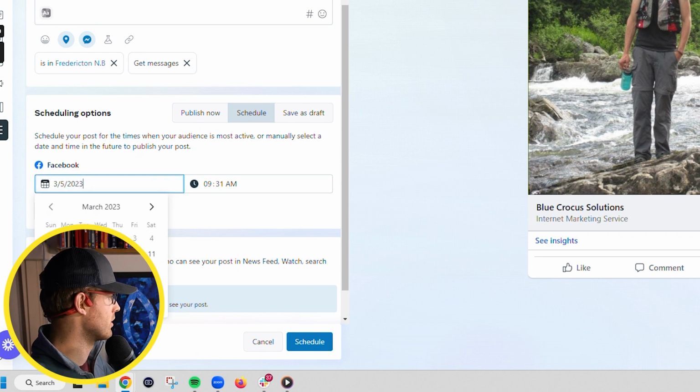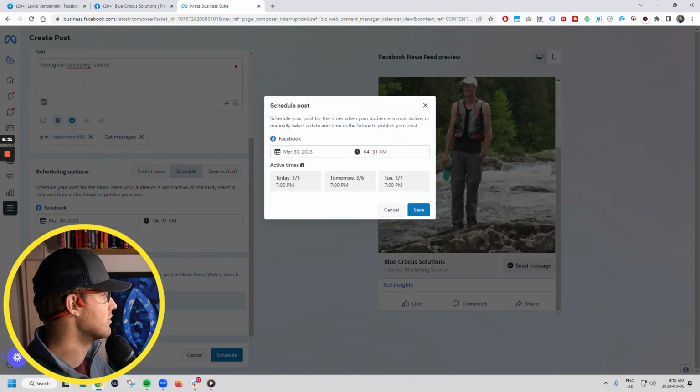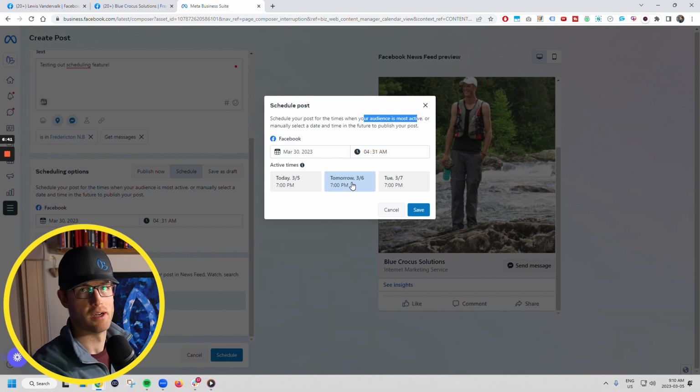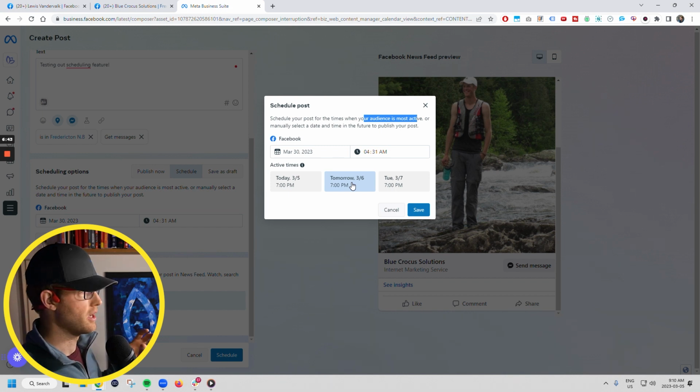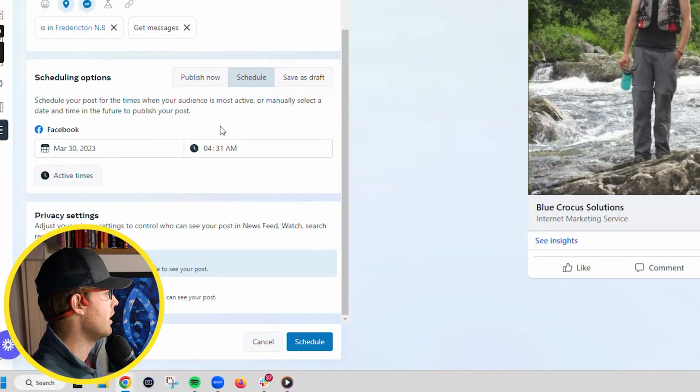You can literally choose a time, anytime in the future. I could do it the 30th of March at 4 in the morning if I want, right? If I've seen that that's a good time. You can also look at active times. It kind of gives you a time when your audience is most active here, and you can choose some time. So 7 p.m. is typically when my audience is most active because I'm on the East Coast, and so that averages out the time where we have a lot of people that follow the page on the West Coast as well, right? So yeah, so there you go.